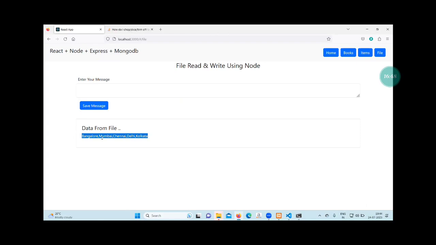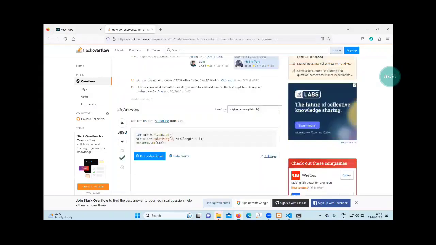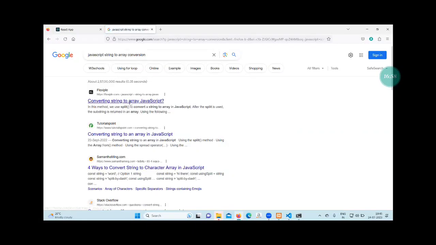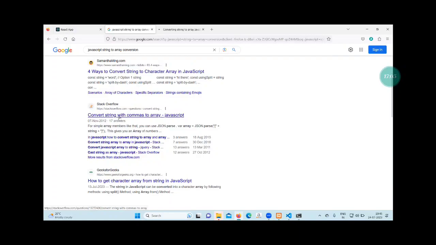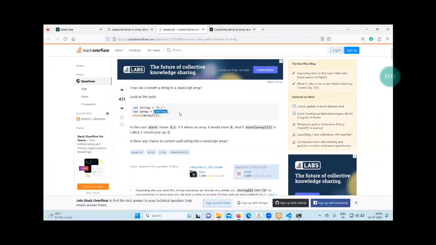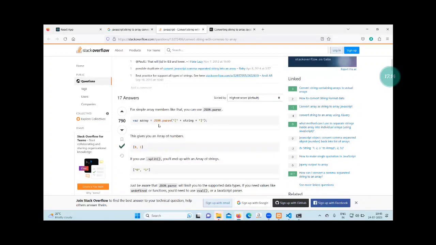It should convert into a single dimensional array, string to array. Let me get some solution from here. JavaScript string to array. Split function. String with the comma to array. There will be many solutions. So this is the string. Look at the code. How can we convert? Let us see here what people say.